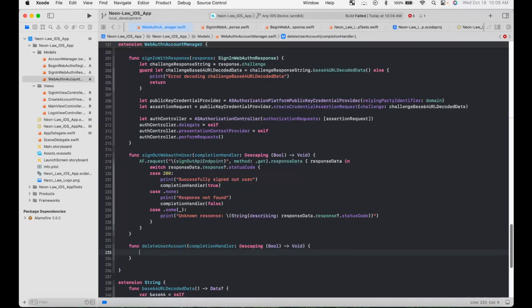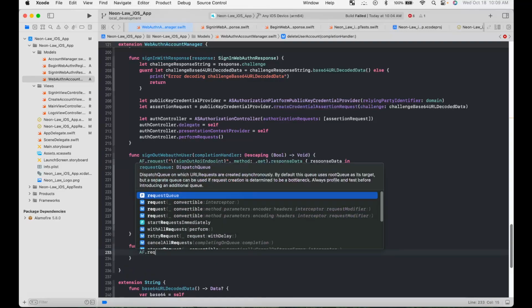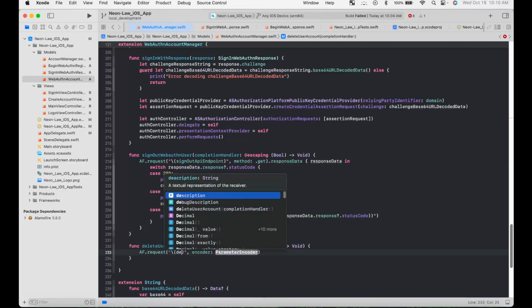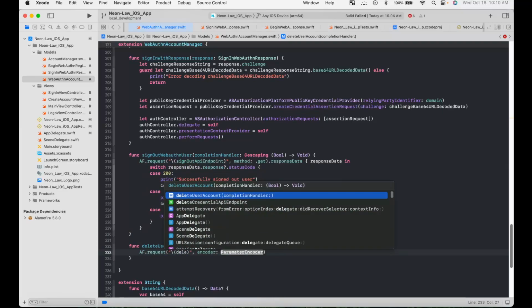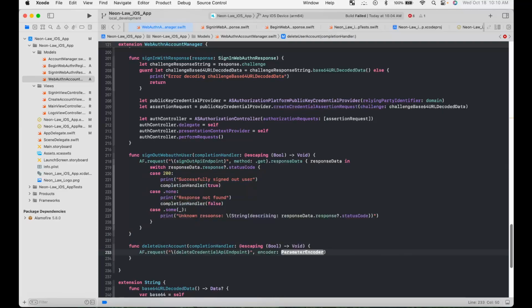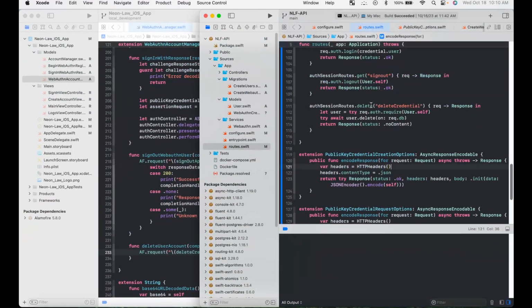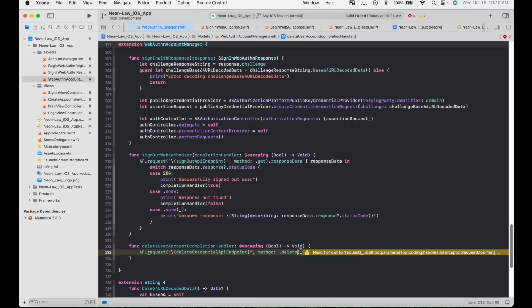open that up. Okay, so start with the request. Do the delete user credential API endpoint. Method, it's gonna be a dot get. Or let's see, actually it's a dot delete, I believe. Let's double check. Yeah, it's a delete. Okay, so dot delete.